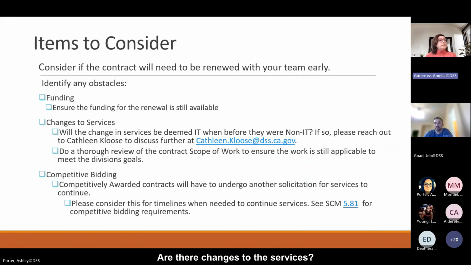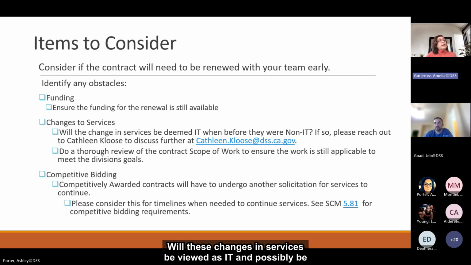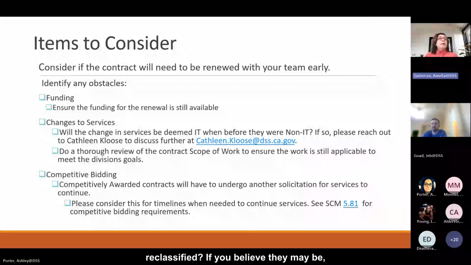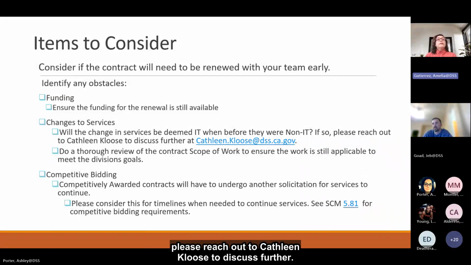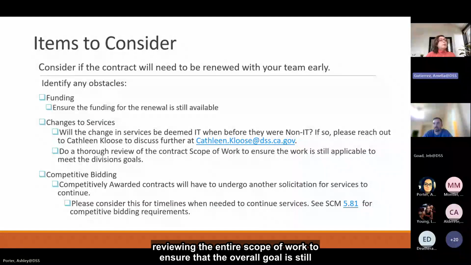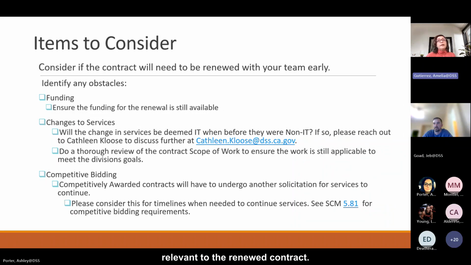Are there changes to the services? Will these changes in services be viewed as IT and possibly be reclassified? If you believe they may be, please reach out to Kathleen Clues to discuss further. Also, review the entire scope of work to ensure that the overall goal is still relevant to the renewed contract.